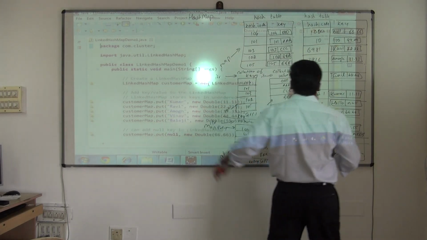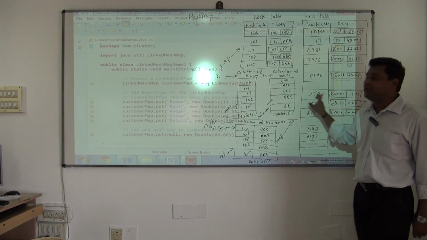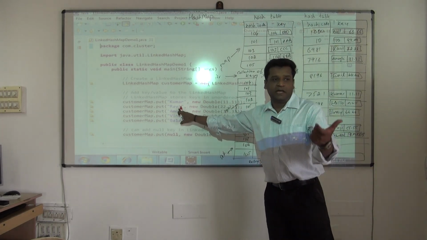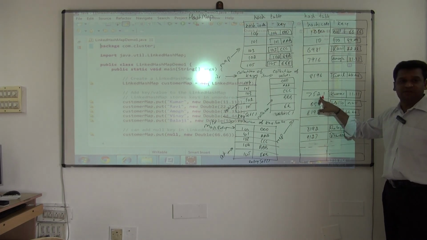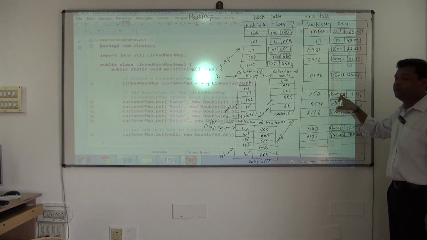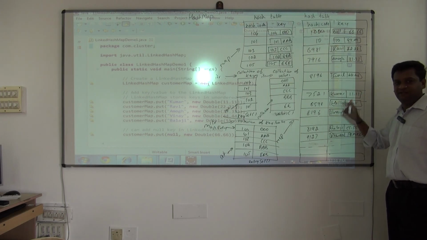See here, first I am putting Kumar. Based on the hash code, same thing now. When you call put here also, what happens? The hash code will be taken for this string, and the hash code generated will be put into the hash code column, and the key will be put here, Kumar. And for this key value, it will be attached like this.